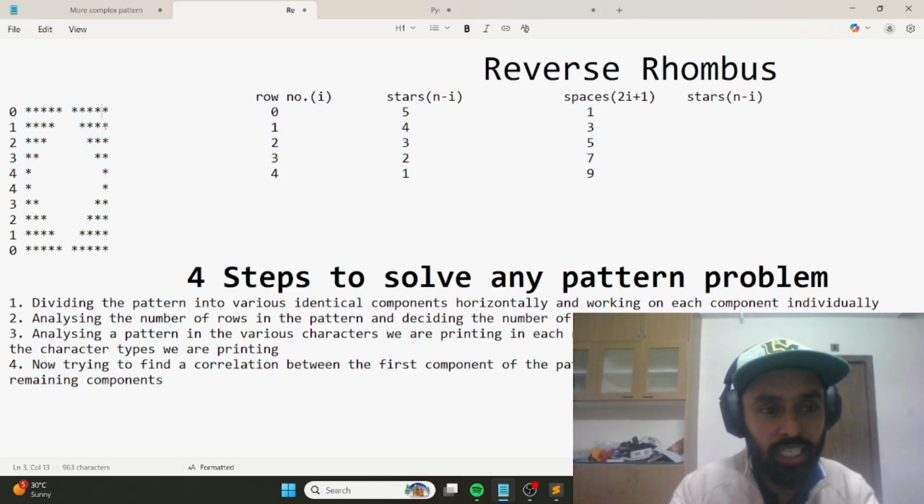Now we can simply assign indexing to the rows. I am using indexing from 0, you can use from 1 also. So these are 0, 1, 2, 3, 4 indexes for the rows. Then I am comparing it with the number of stars I am printing in that row. In row 0 I am printing 5. In row number 1 I am printing 4 stars. In row number 2, 3 stars. In row number 3, 2 stars. In row number 4, 1 star.